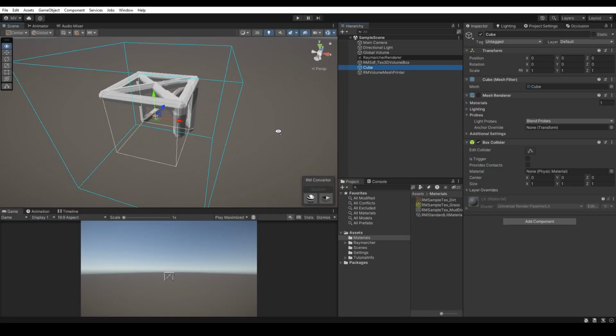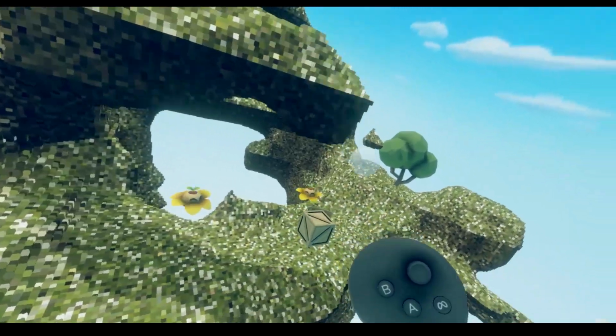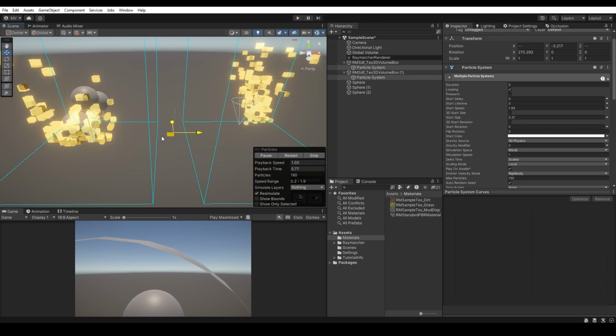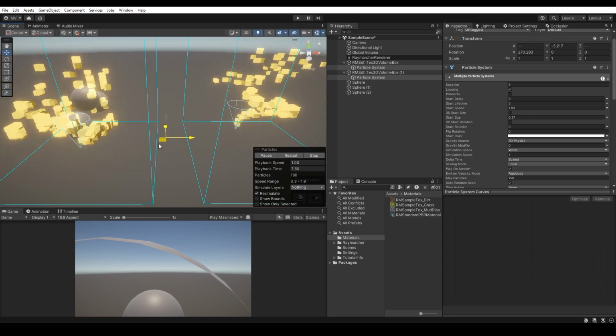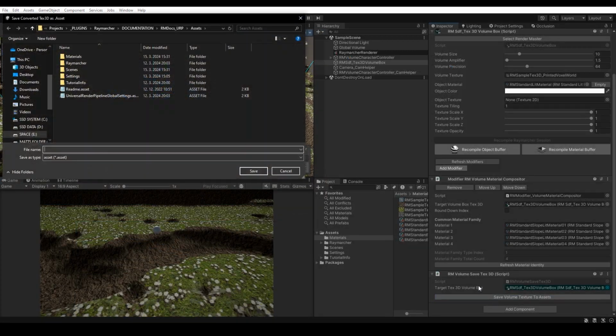Once you have the 3D texture, you can use it to create voxels. There are various ways to manipulate voxels in Raymarcher. You can convert regular mesh geometry to voxels. You can manually paint and erase voxels. You can sample the depth of voxel volume. You can track particles in the target particle system and create voxels on each particle. And you can save voxel assets and reuse the 3D texture for a different purpose.